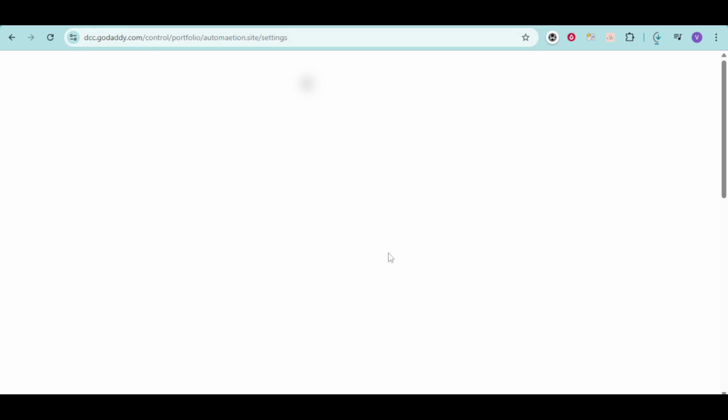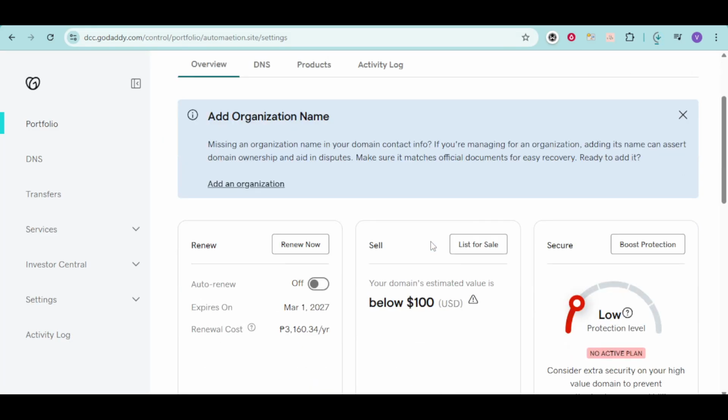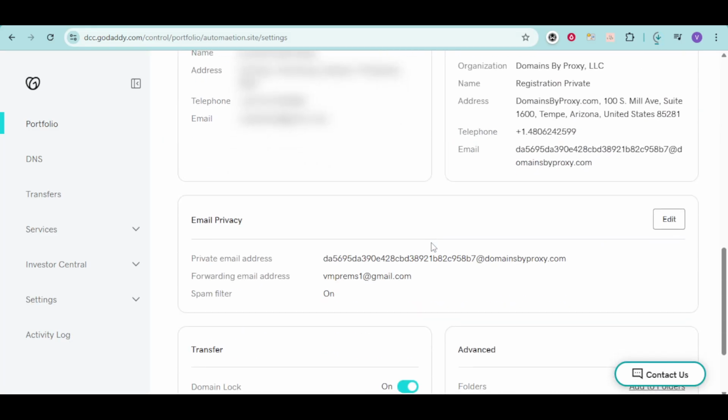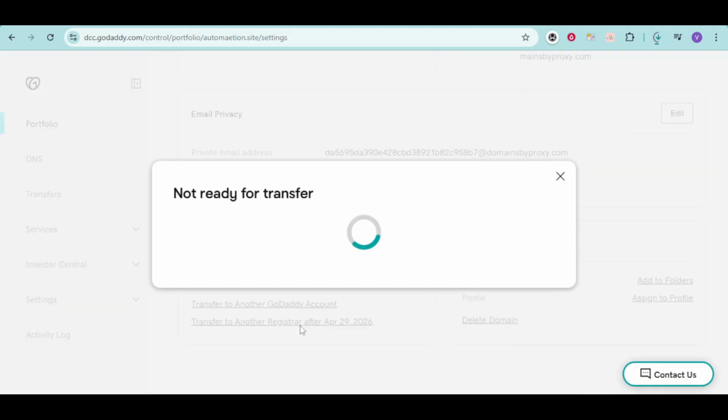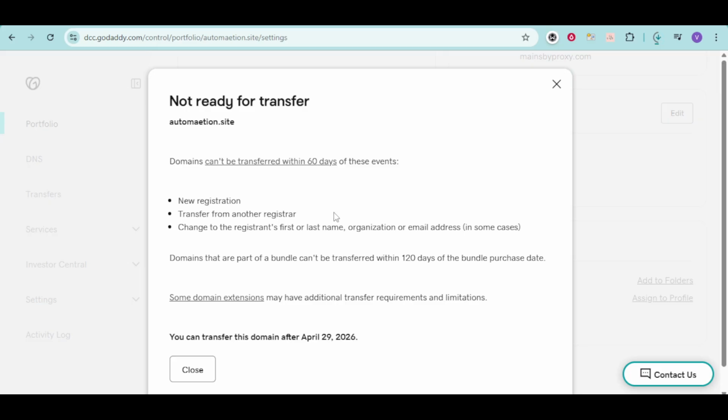Now it's time to initiate the transfer process. Look for the section labeled transfer or something very similar on the domain details page. Within that area, choose the option that says transfer to another registrar. This tells GoDaddy that you're planning to move the domain out to a different provider, and it will start guiding you through the steps needed to do that, including getting your EPP code.